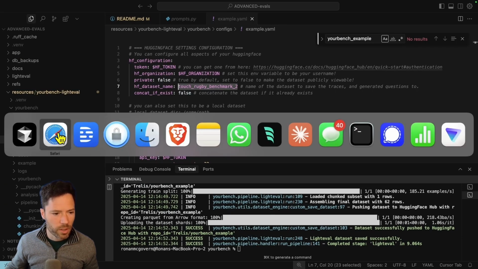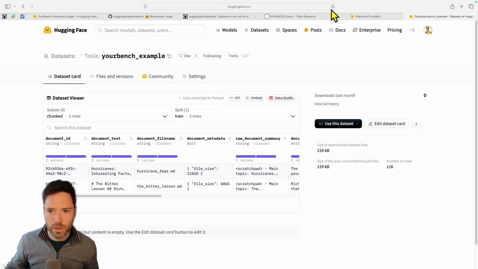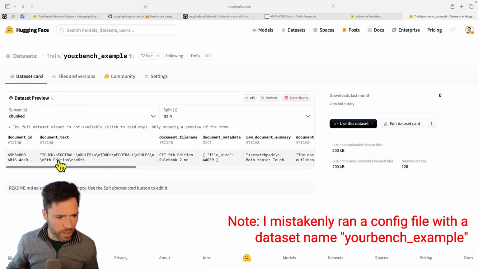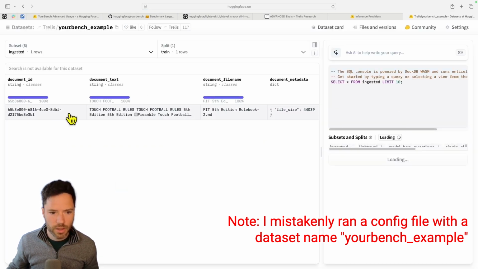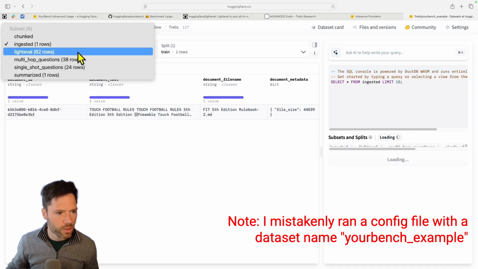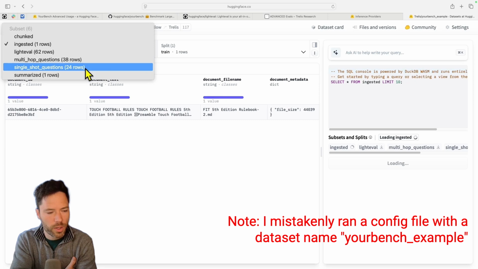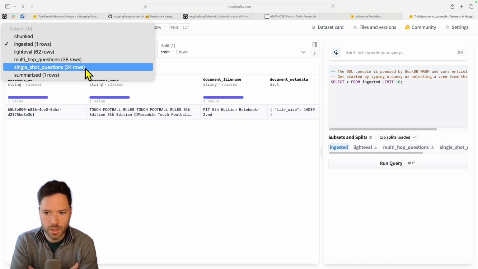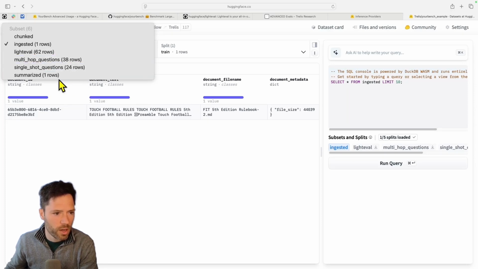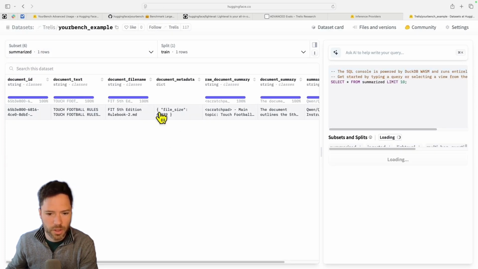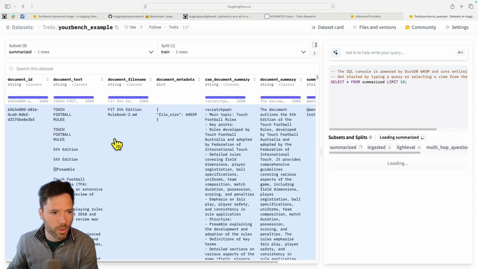So let's go up anyway to Hugging Face and we'll find YourBench example. And now you can see the chunk document has been uploaded here. You can see the ingested file momentarily. It's the touch-rugby rules, which looks good. And then you've got the single shot and the multi-hop questions. So we have 24 single shot questions generated from 5 chunks. So you can see an average of 5 questions per chunk. And then we have 38 questions from multi-hop. And we also have a summary of the document, which is uploaded here, along with the scratch pad.